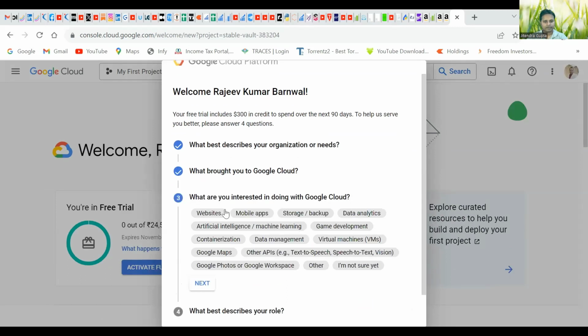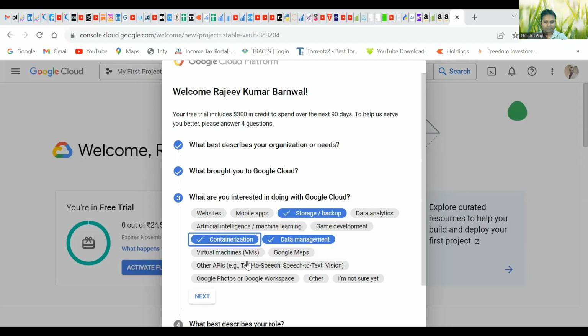Next, what are we interested in doing with Google Cloud? You can give some. They are already selected, I believe, or just click on either of it. No, we need to select. Yeah, click. So you can click on containerization, data management. There is even an option to say not sure, but that's completely fine. Yeah, that's really good.